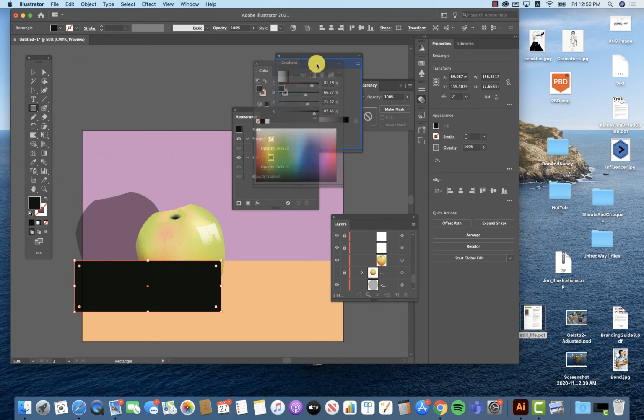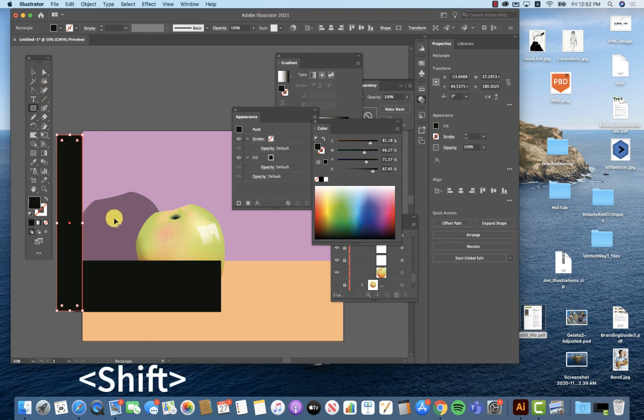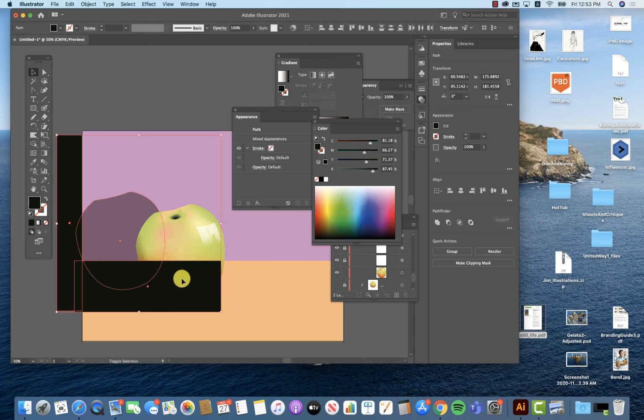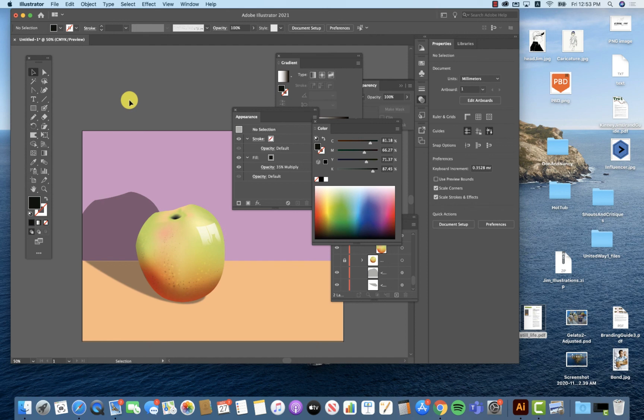Make another rectangle down here, just basically trimming off the edges. Then we'll use the selection tool, hold the shift key down, and select that, and then we'll use the shape builder tool with the option key to remove what we don't need. We don't need that or that. Boom. You can see that the shadow is moving up the wall in a manner that's consistent with the lighting.